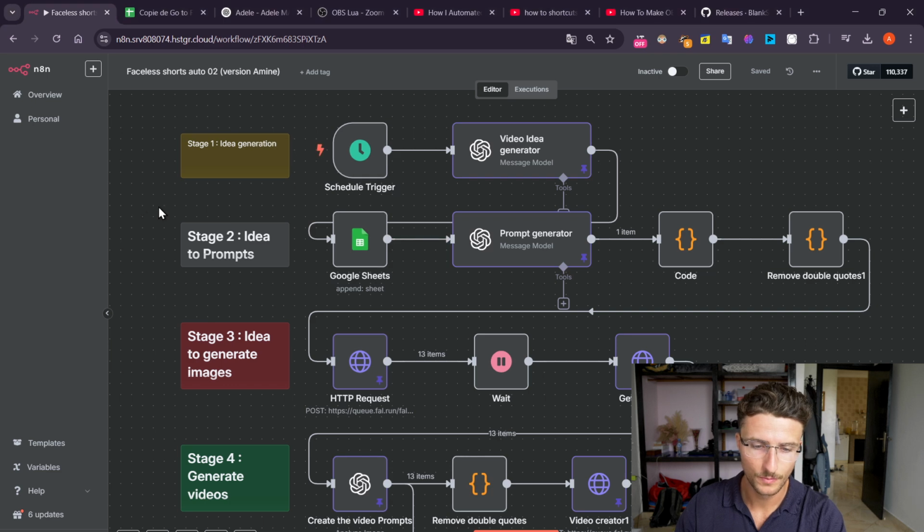So I've decided to do this video in phases. So I'm going to post maybe 2 or 3 videos on YouTube to complete this workflow, for this video not to be too long. So in the first stage we have the idea generation. In stage 2 we're going to have the idea to prompts, and in stage 3 we're going to have the idea to generate images. So without further ado, let's go right to it.